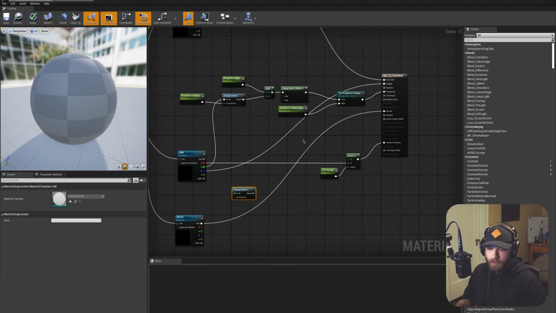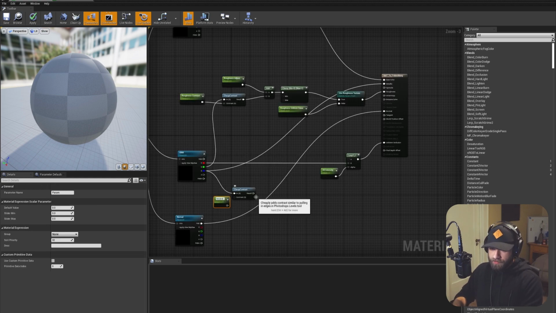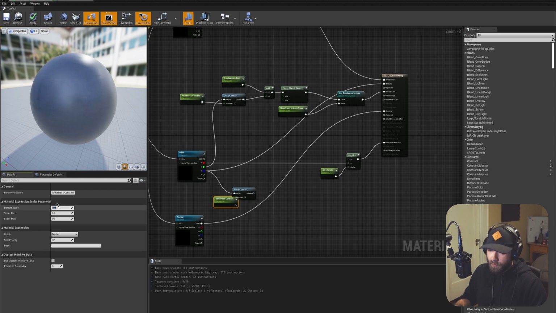Just as a refresher, we'll go ahead and bring in that cheap contrast. I'm going to go ahead and grab my metalness channel and plug that in. I'm going to create a new parameter and call this metalness contrast. Set it to a default value of 1.